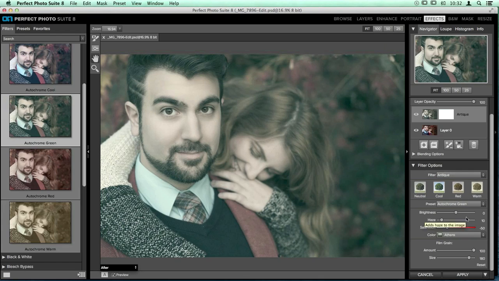So we added the antique filter. These are all of the adjustments that we can make to that filter. Down at the bottom, there's a film grain section. This is where you can add film grain to your image to really give it more of an authentic look. It's up to you whether you like the grain or not.